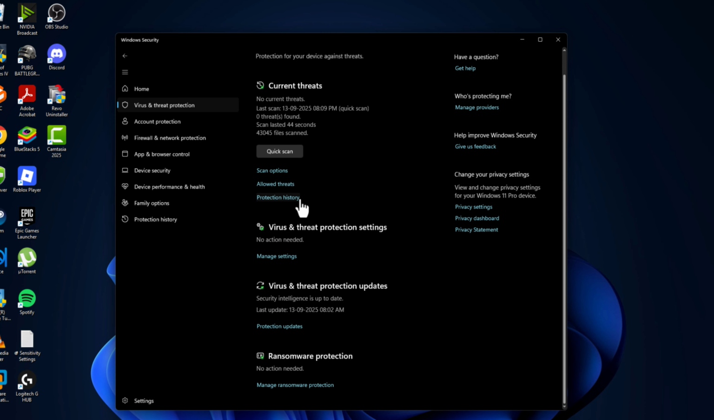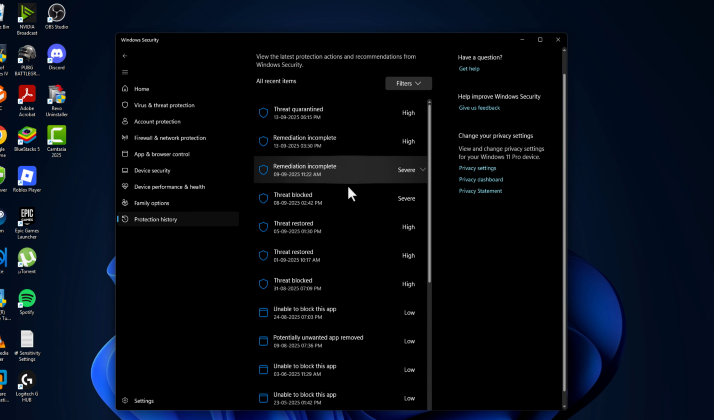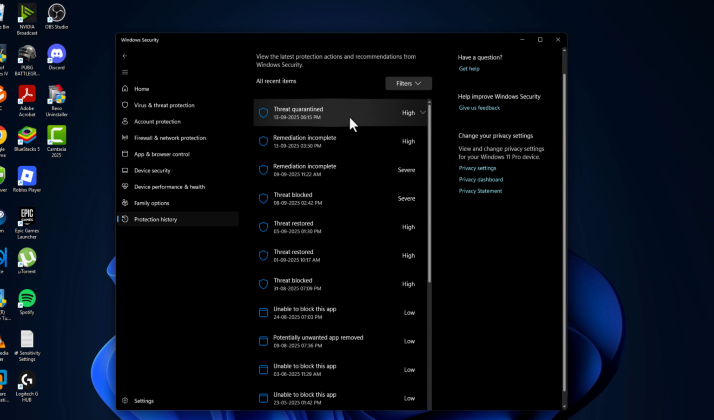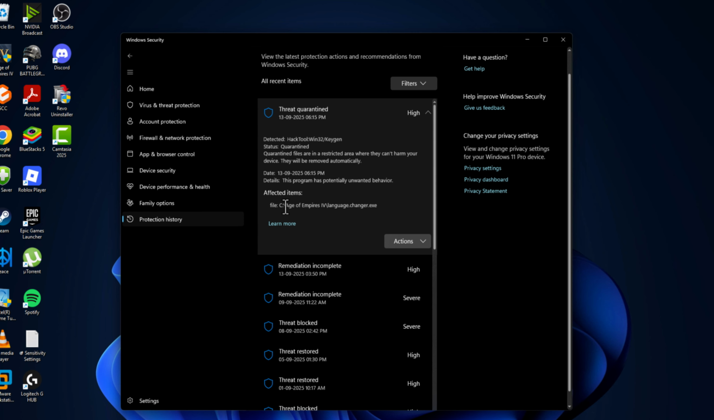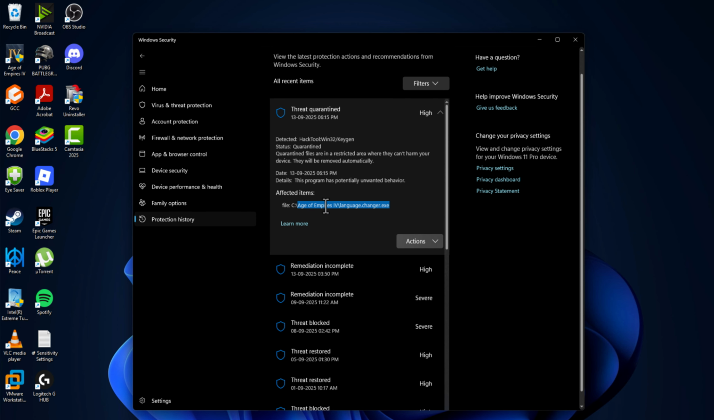and select this protection history option. In here, you can see them listed one by one. Just click on it and select yes. And as you can see, the game related file is in here.